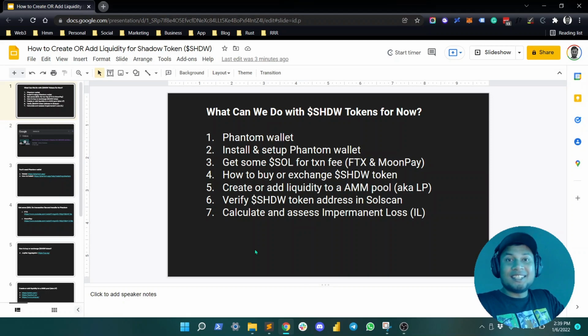All right, so we're going to talk about what we can do with our shadow tokens at the moment. As always, I've created a few slides and I have some points in the agenda, and we'll walk through each and every step in the agenda. We'll do the tutorial side of things, a demo side of things, and how you can actually execute that. And probably if you're new to DeFi, it would be really useful for you.